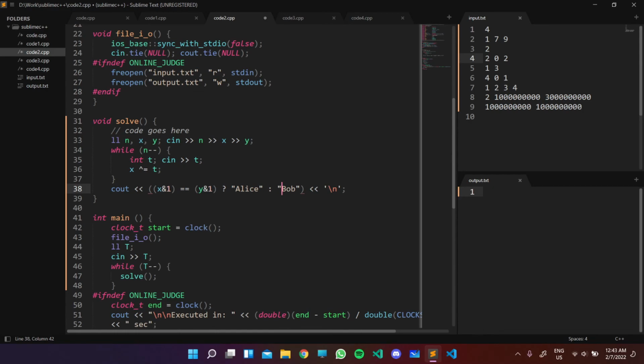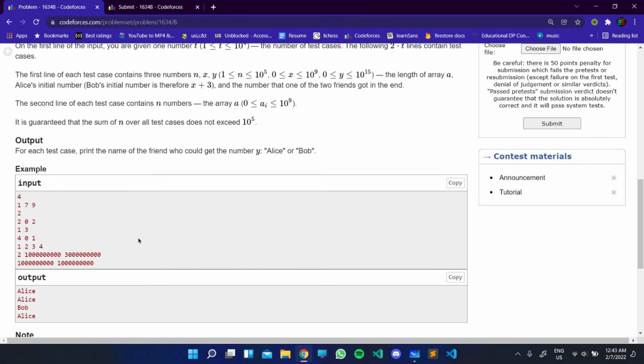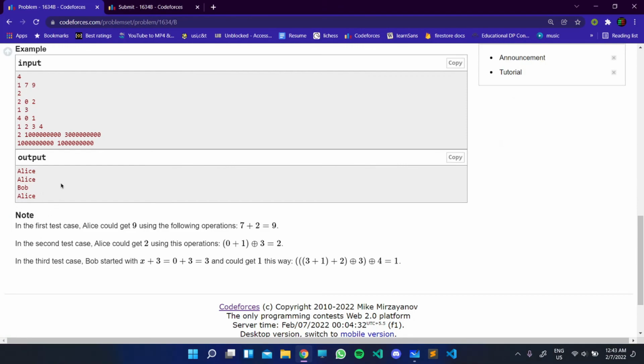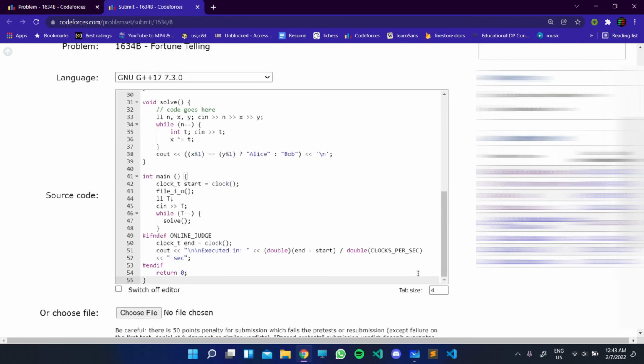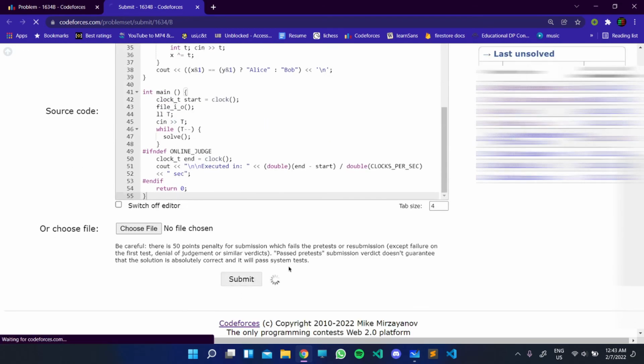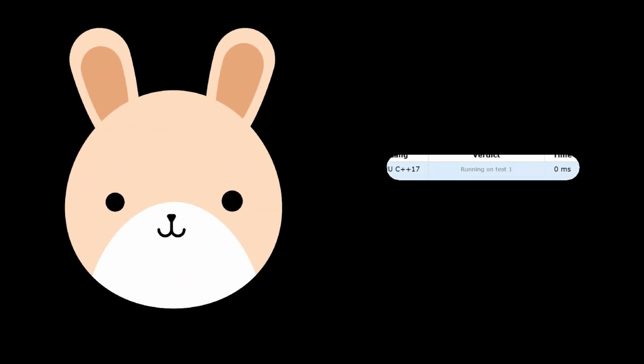Yeah, let's run the code. It says Alice, Bob, and Alice, and that is the required output. So let's submit the code. It's for fortune telling. Let me copy the code and let's try and submit this. So the code got accepted.